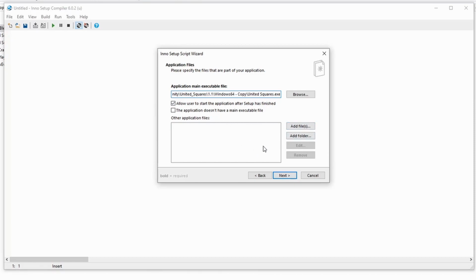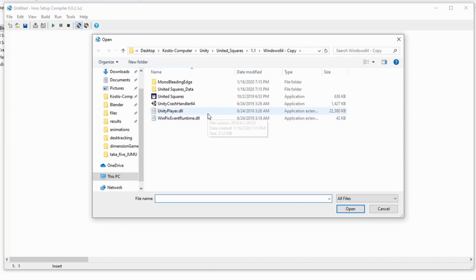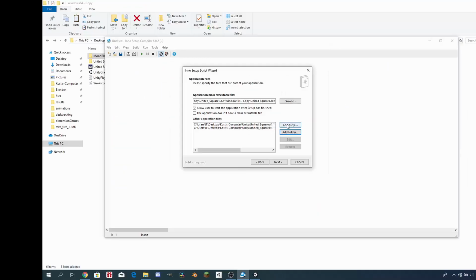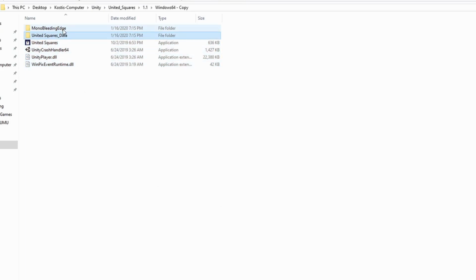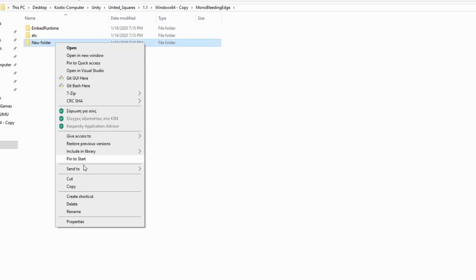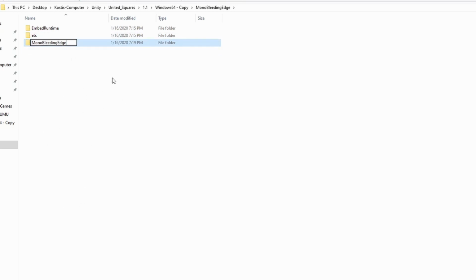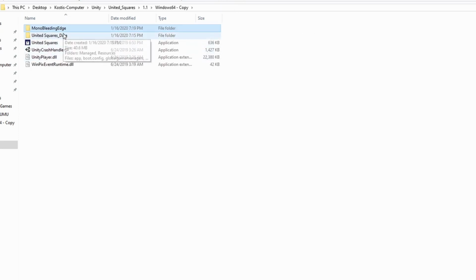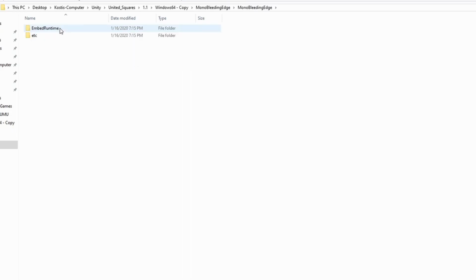Over here we need to add some files. First of all, we need to add the crash handler and the UnityPlayer.dll, this one. Before we add these, I'm going to go back to where my build folder is, right click, rename, and copy the name. Inside of that folder, make another folder with the same name, and drag every other file inside of that. So what we essentially have is just two folders with the same name inside of each other.